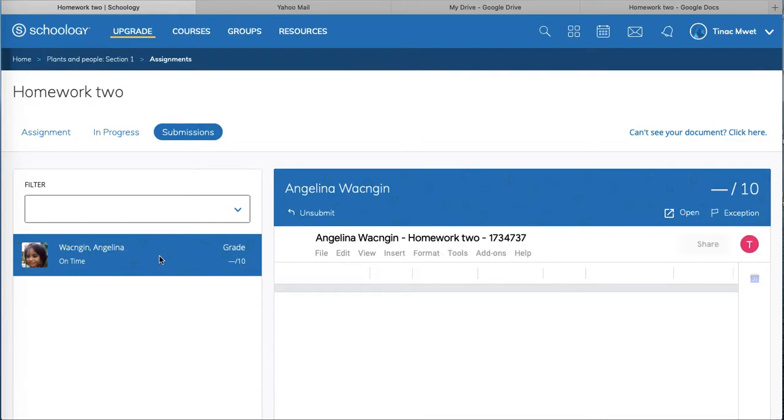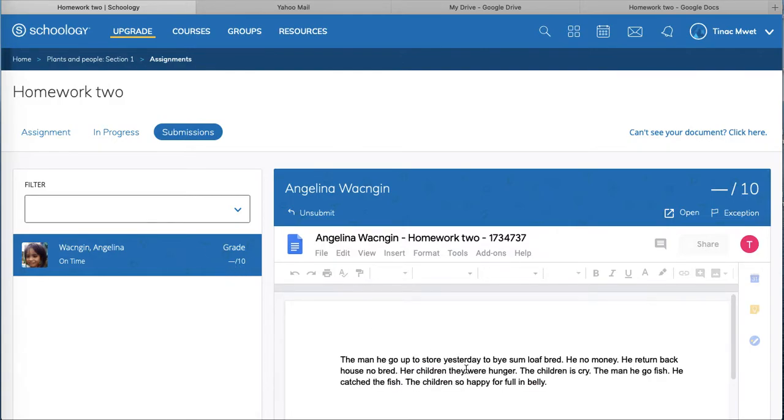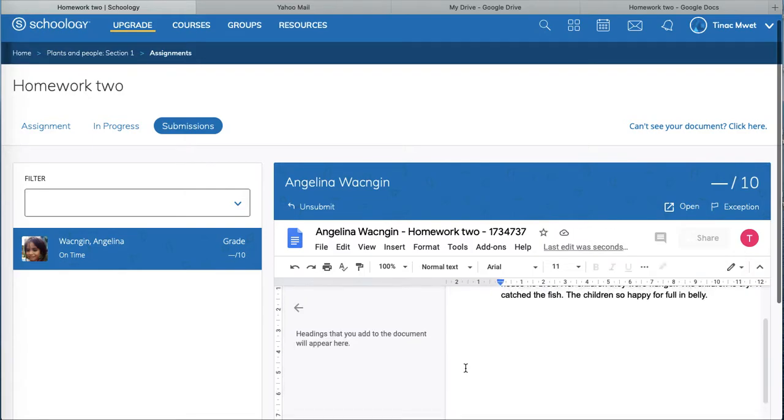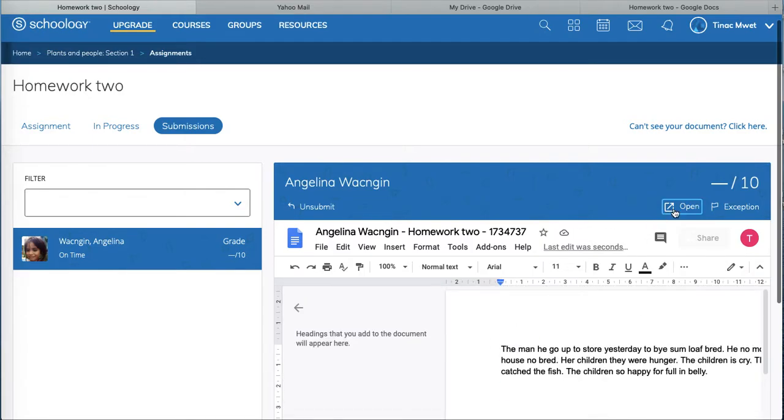The submission here is Angelina's, you can see it here. This is a full window, a full document window. That is, I can open that into its own tab.